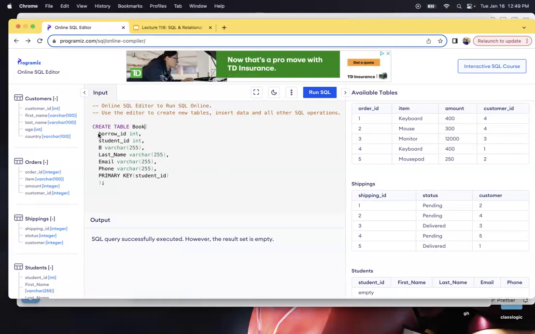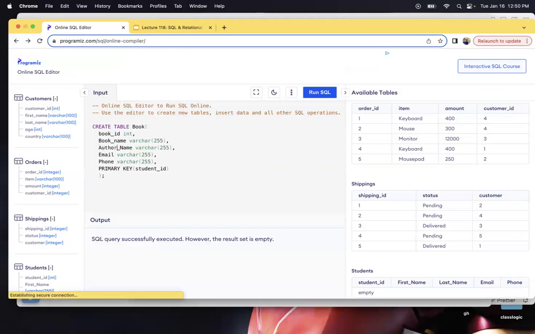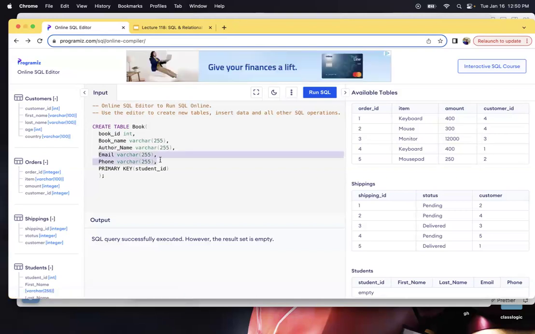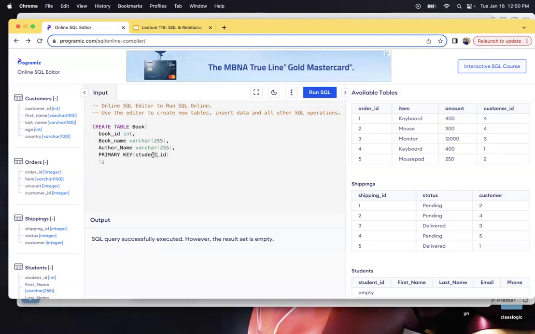Okay, so let's do the book one first. Let's get rid of this. Book ID then should be here. This is gonna be book, and this is gonna be book name, author name. Cut this off. Over here, I will put in book.